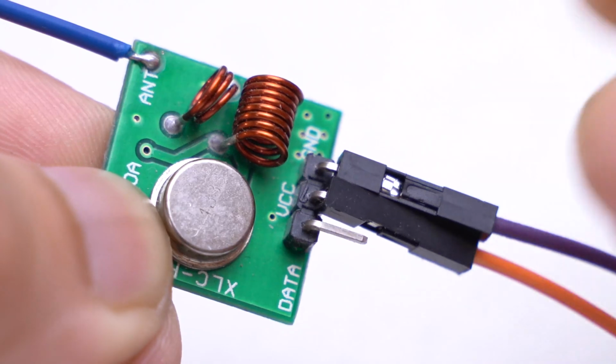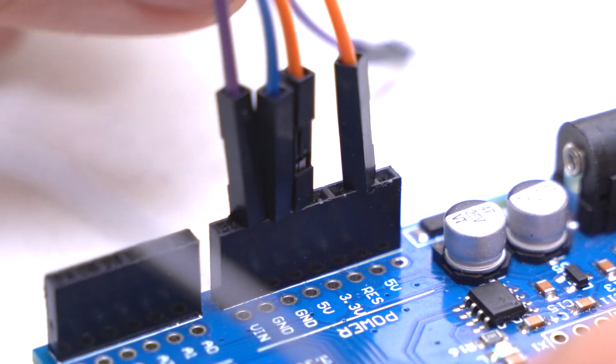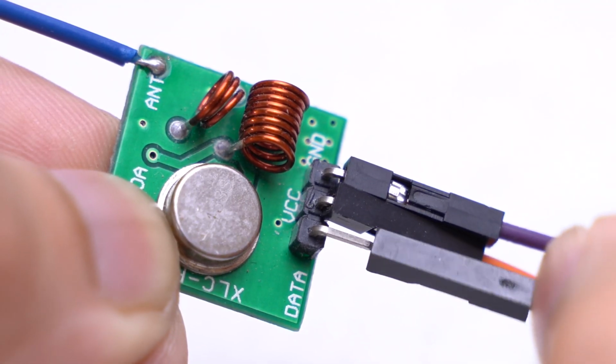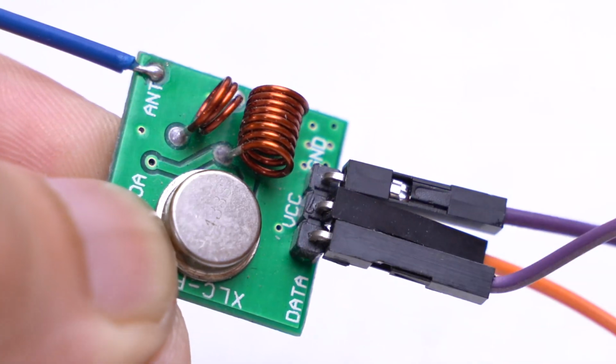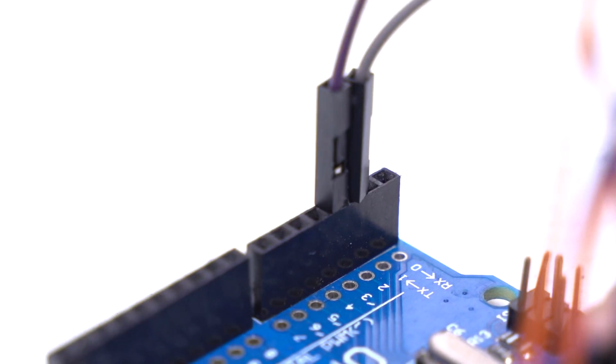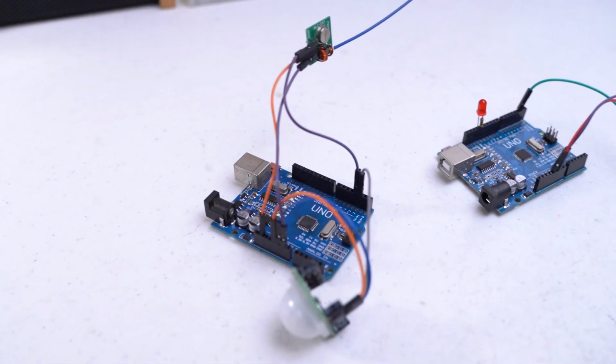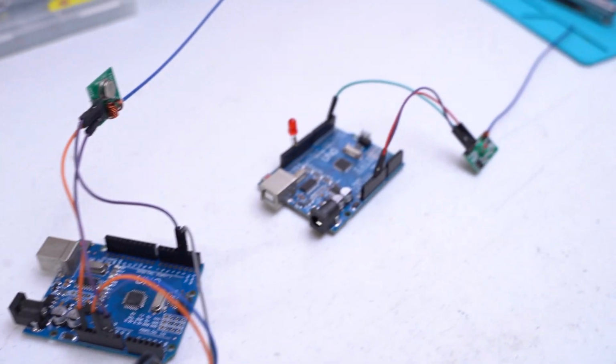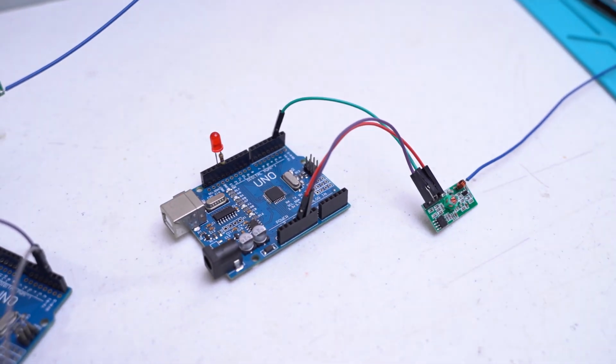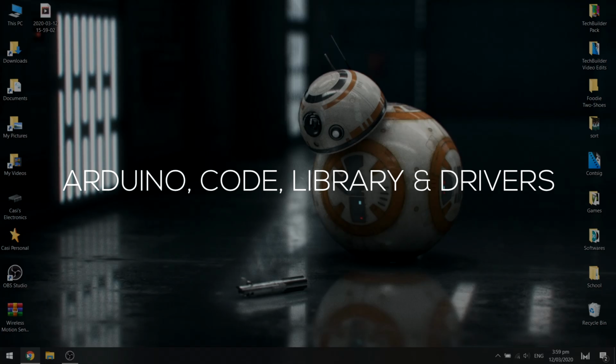The ground pin of the transmitter goes to the ground pin of an Arduino. And the data pin of the transmitter goes to pin number 3 of the Arduino. And now you have the assembled devices. We're not done just yet because we need to upload the program. Now let's program the Arduino.